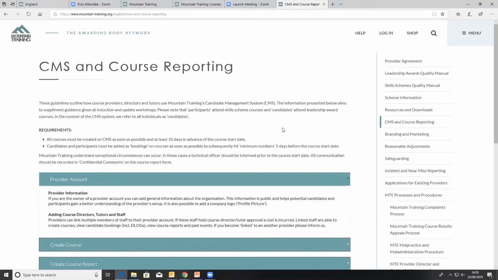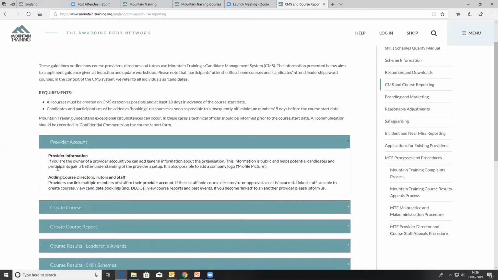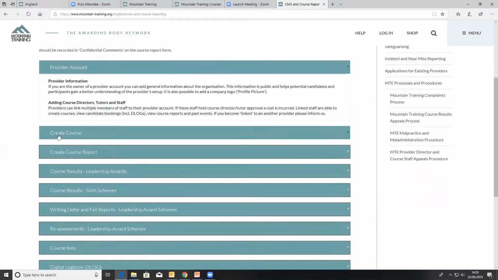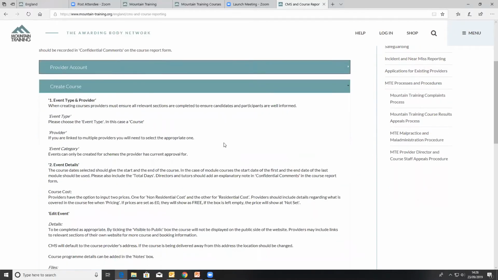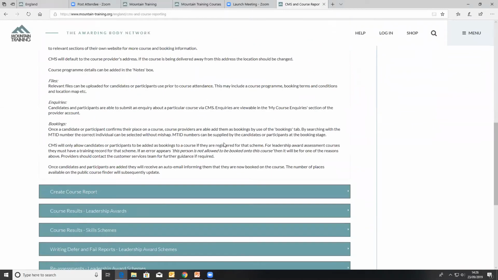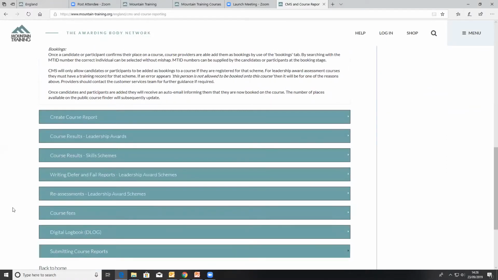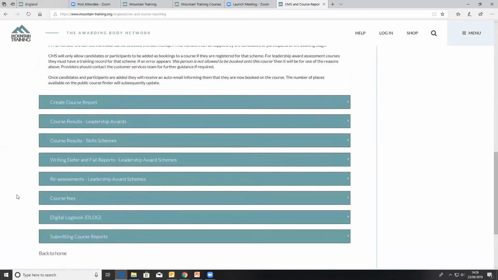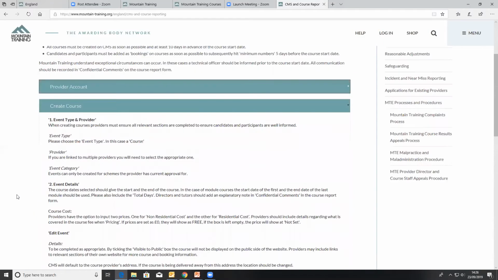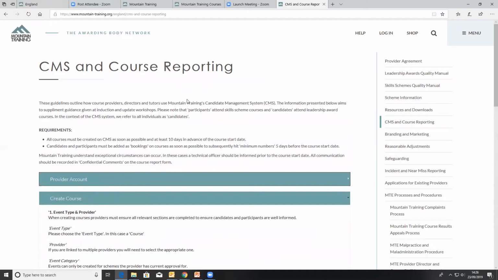Under here, you'll find a little bit of information about things that you need to be aware of, as well as step-by-step instructions. They're quite basic instructions, but it should be enough just to jog your memory on what you need to do. It also covers creating course reports, which we'll discuss in the next webinar, and information that you may find useful with your courses. So this is all under CMS and course reporting in your provider and course staff area.